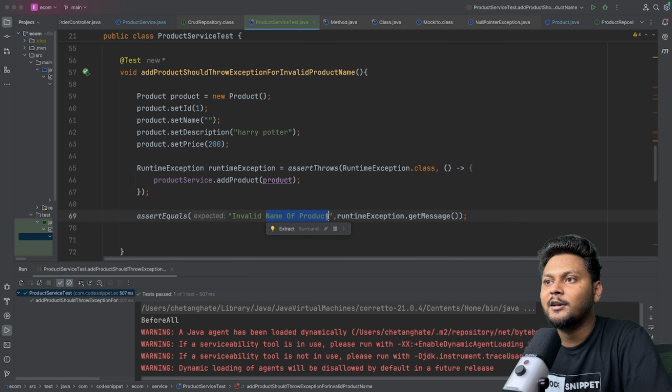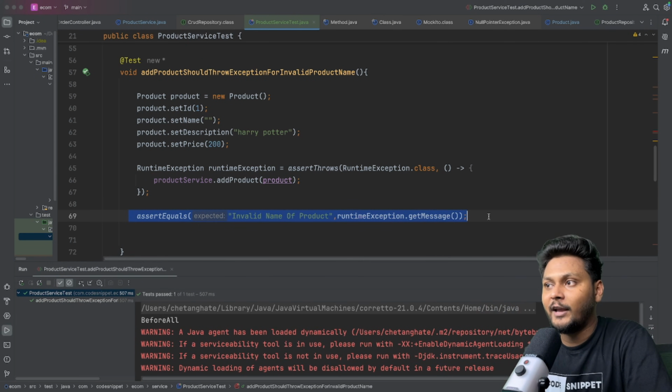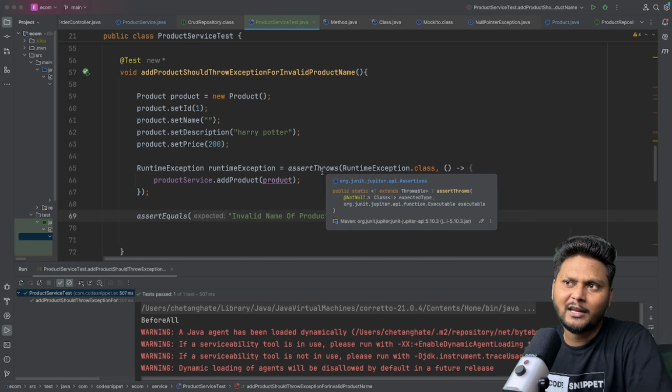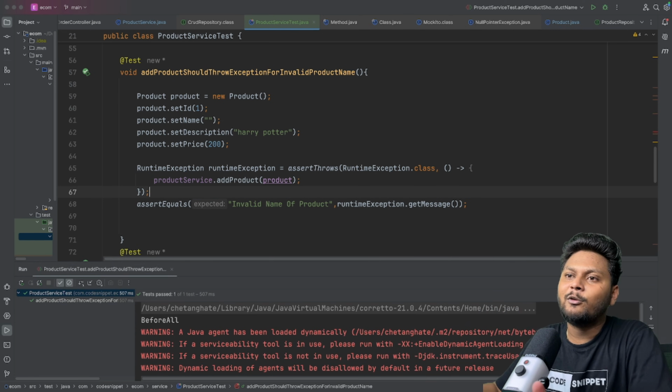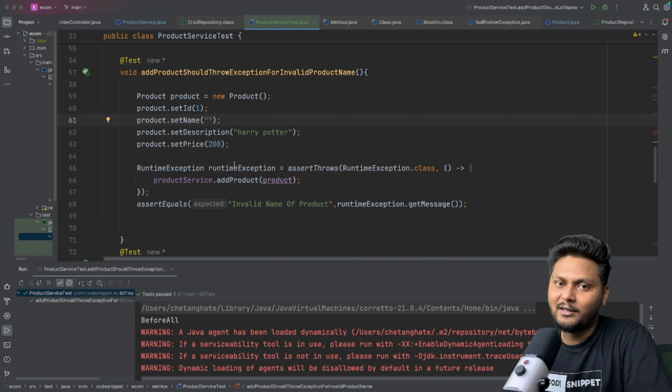If this is different, and some other exception is coming with another message, then this case will fail, because any other exception can come. We want to assert that only this particular exception should be thrown if the book name is missing.